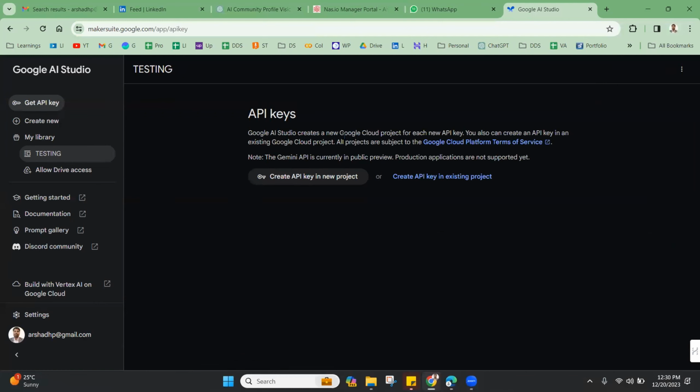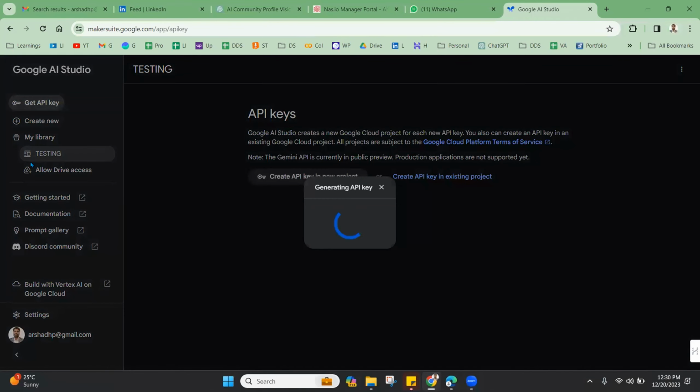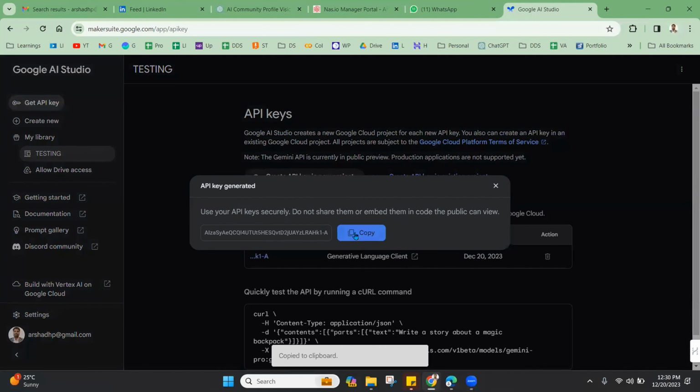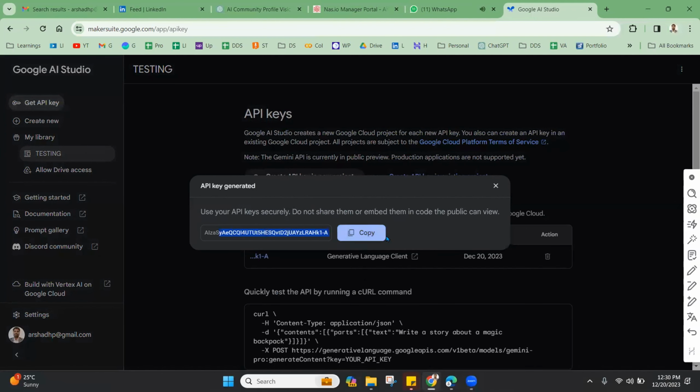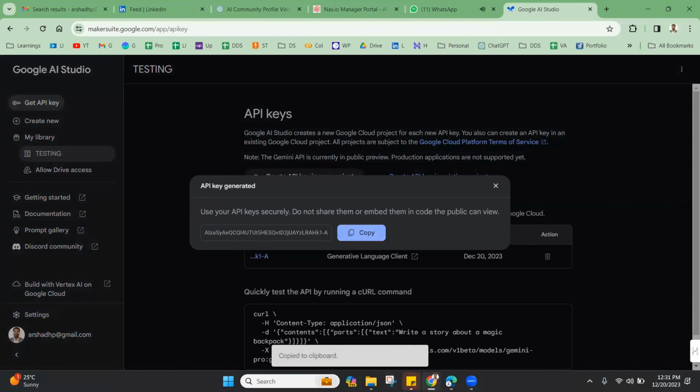Google AI Studio creates a new Google project for each. You can create an API key in an existing Google project. Note that the Gemini API is in public preview, and production applications are not yet supported in a new project or in an existing project. If you are using it for the first time, just click create in a new project. By default, it is going to create an API key. Save this API key because you need to use it when you are using it. Do not share this, save this somewhere.